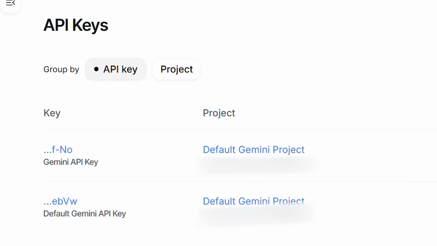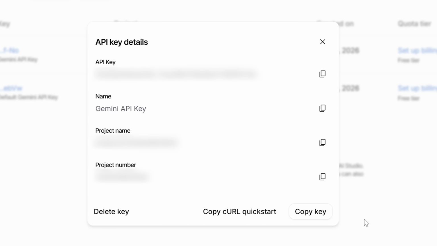If you want to integrate these features into your own startup or website, don't forget that API key we created in Chapter 1. That's your gateway to building with Gemini at scale.